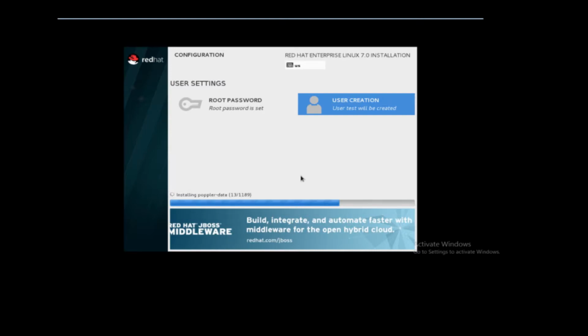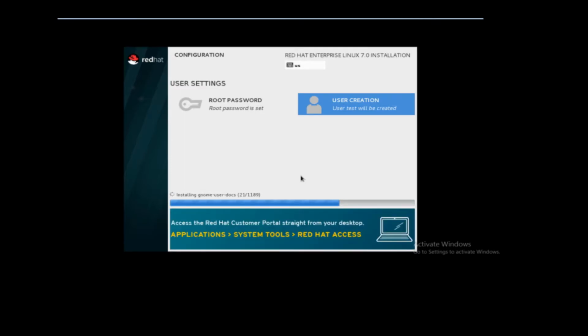So now you have understood both things: how to install VMware over a Windows machine, how to create a virtual machine, and how to install Red Hat 7. It's quite easy and user friendly. So you have understood three things in this video. Yeah, definitely it will take some time because it is installing 1189 packages. Out of that it has only installed 22 packages, so it is going to take some time.